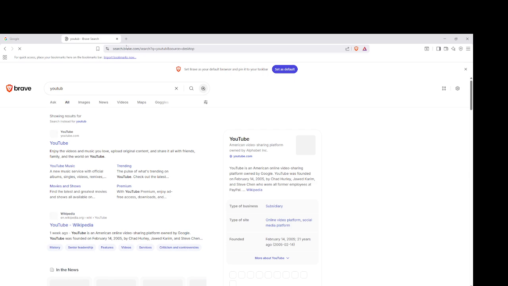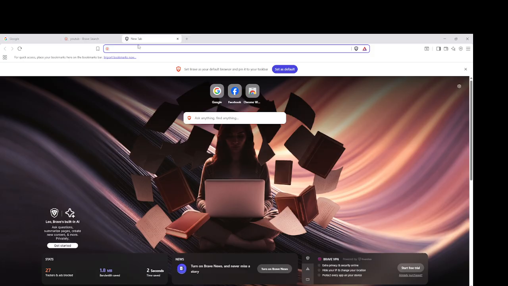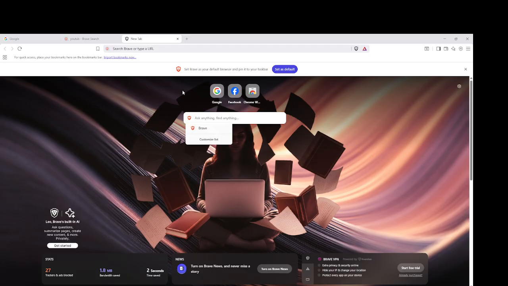Next, look at the right side of the address bar and click the Brave Shields icon, which looks like a lion. This feature helps block ads, trackers, and other unwanted content, giving you a faster and more private browsing experience.